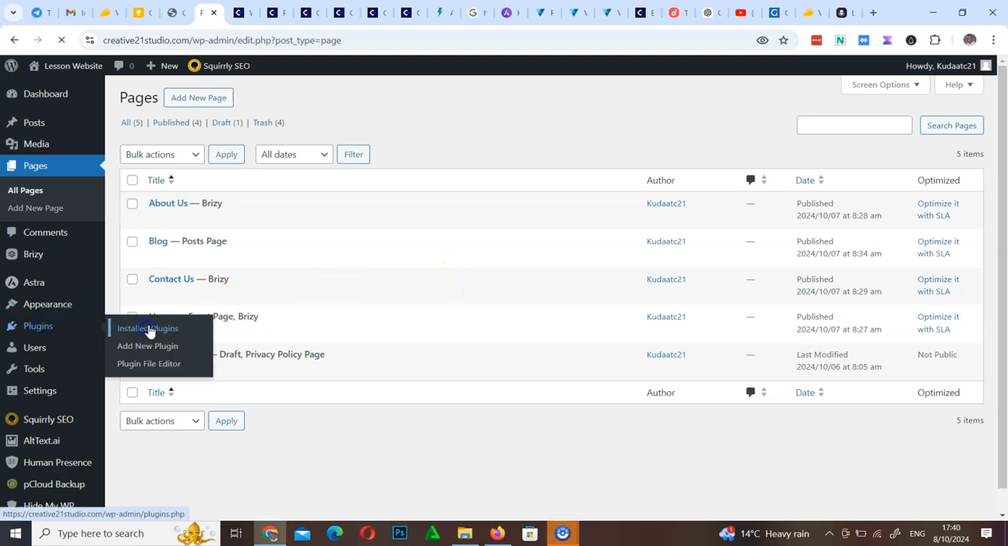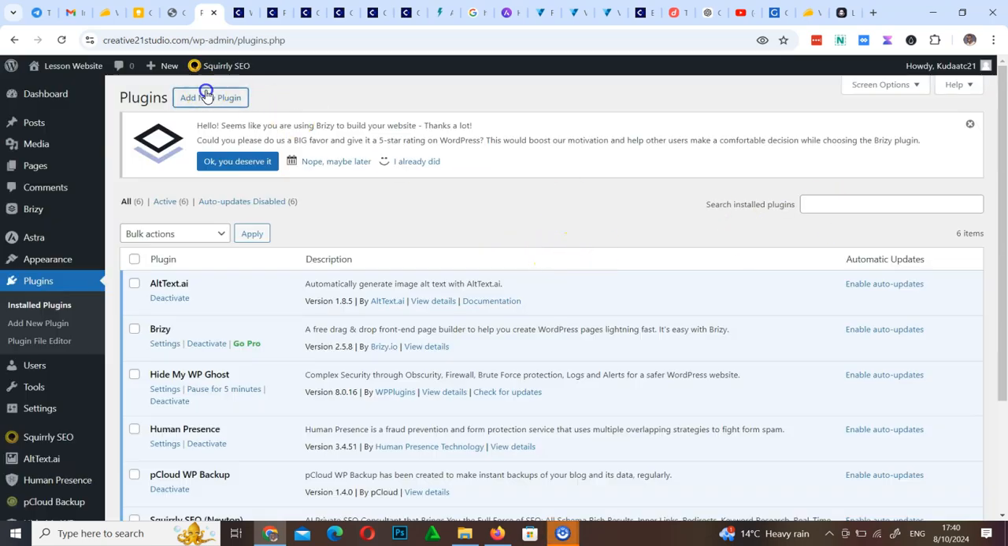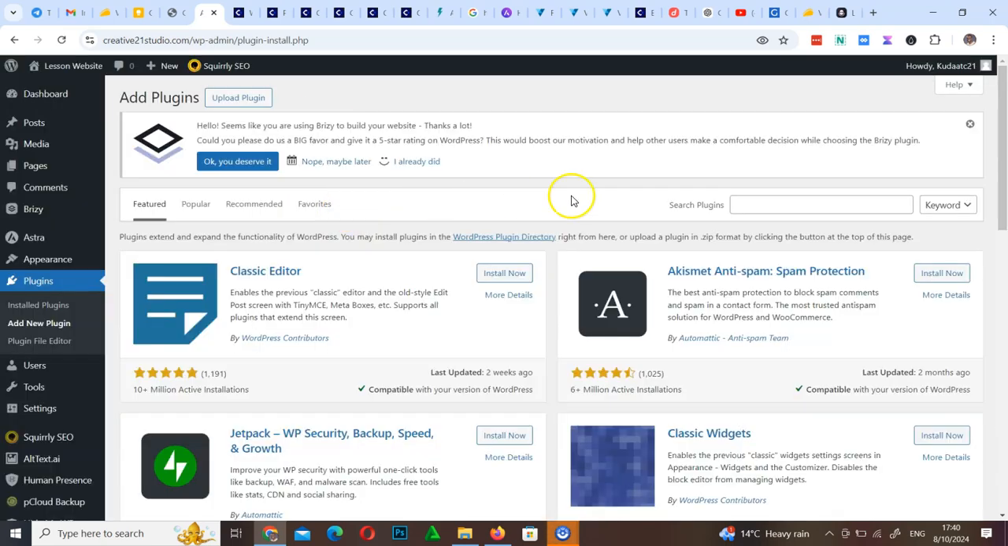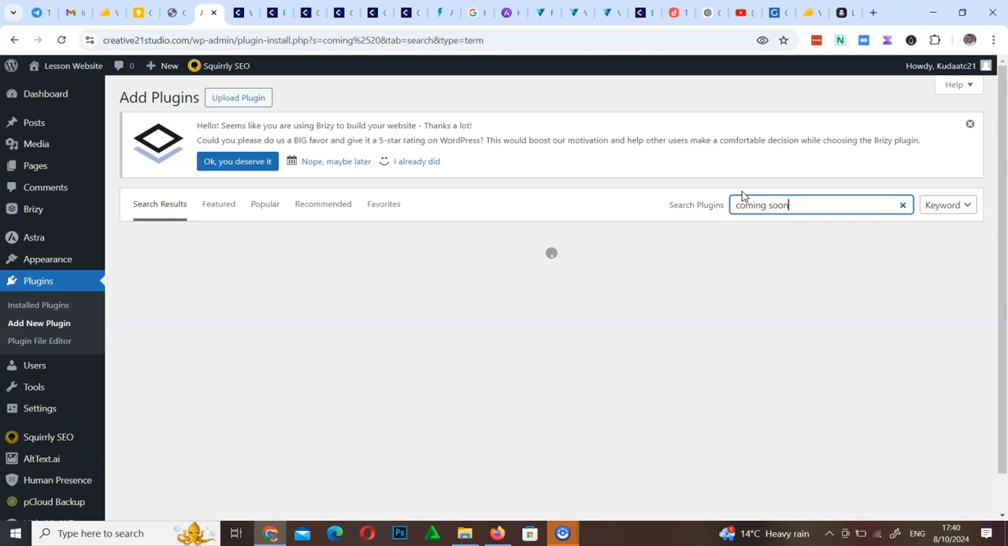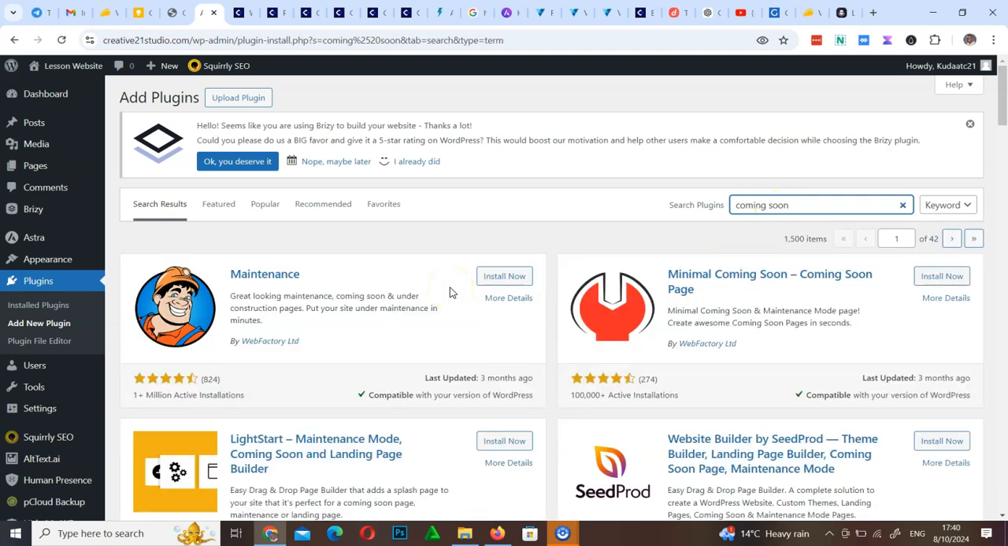You can go to plugins, click on add new plugin. I'm going to show you two methods actually. Then you search for coming soon and add the coming soon plugin. You can always delete this later when you are done with your website.